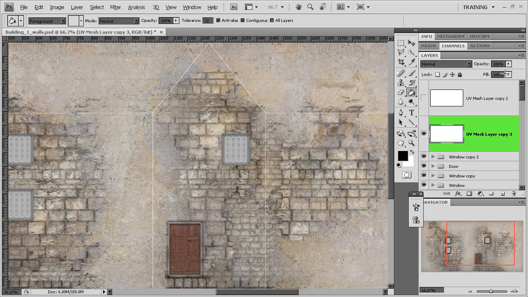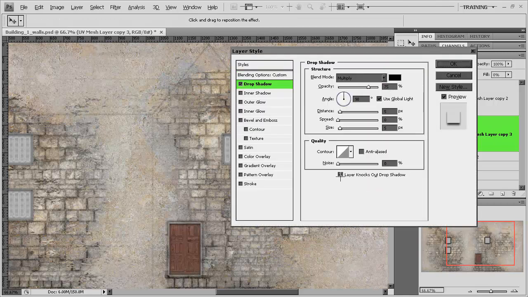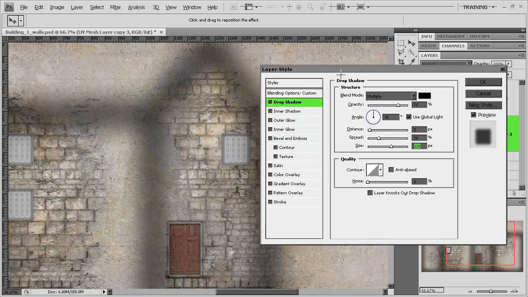What you can do is reduce the fill to 0, use drop shadow and make sure that layer knocks out drop shadow is checked off, and that way it won't create a line. But you can use this to generate an occlusion around certain parts of the map.